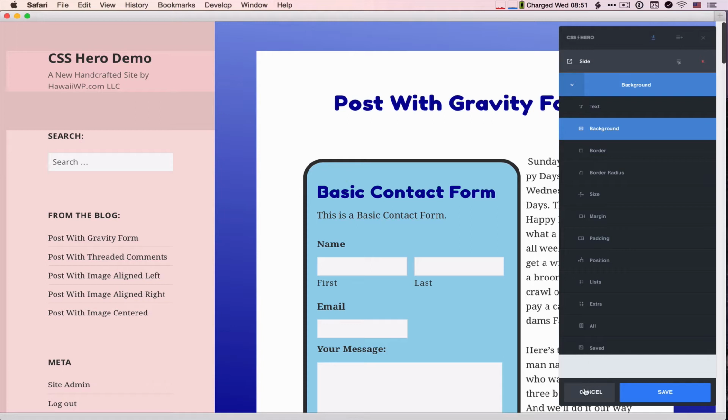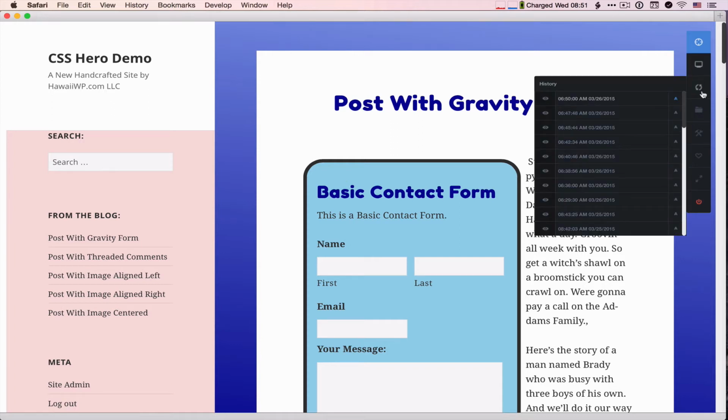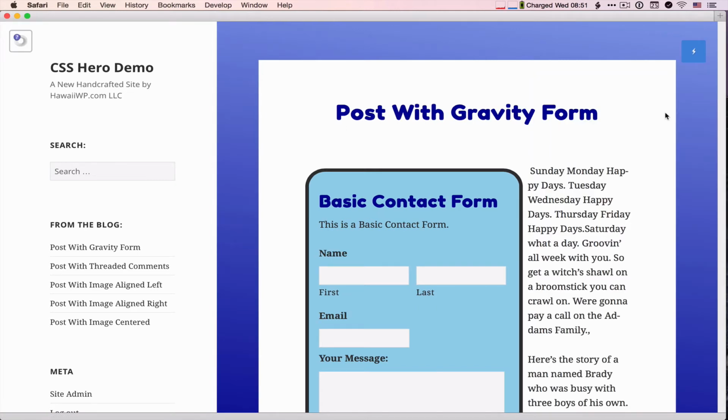Okay, so let me cancel out of that. Now, I made this change here, but I really don't want that change. I have good news for you. This icon here, the two arrows going in a circle, is your history. So this is what I have active at the top, but I can roll back in my history. So that was the site before I changed that color. So what I can do is I can now activate that saved change, and it will revert back to this.